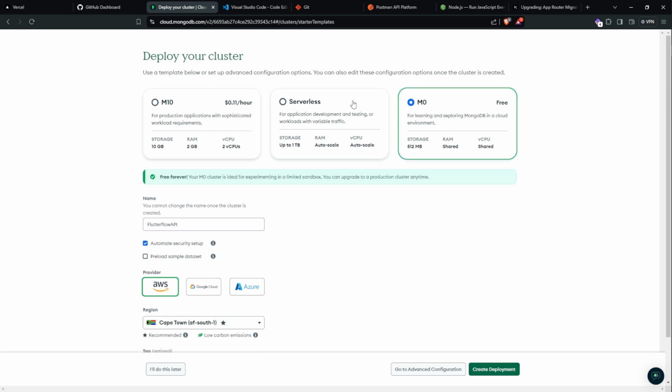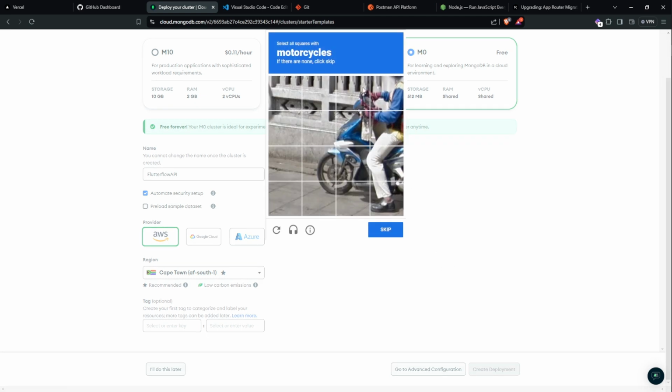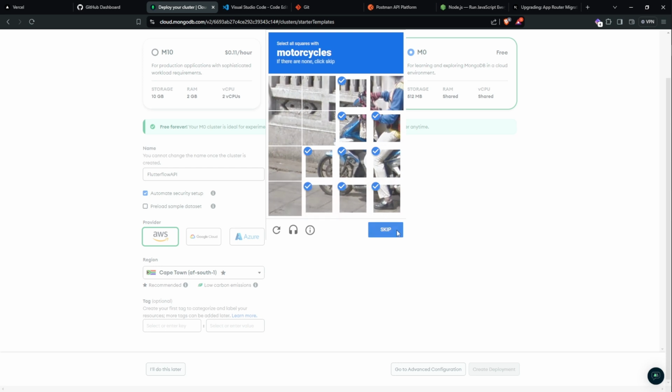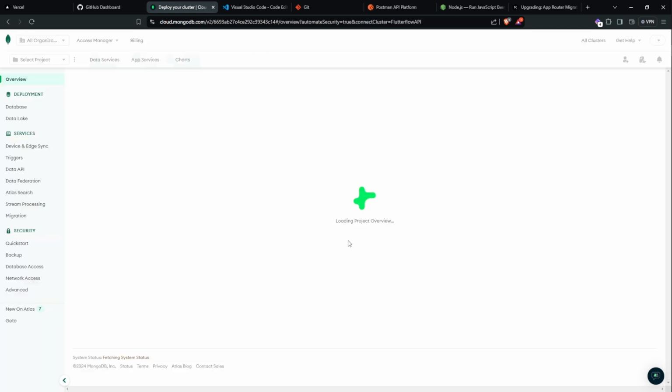I'm going to go with a free version. We can set AWS, and I am happy with the region that it's selected for me. For South Africa, the only region available is Cape Town, so I'm going to leave it as that, and I'm going to create the deployment. It may ask you to complete some captcha verification, so let's just quickly do that. Perfect.